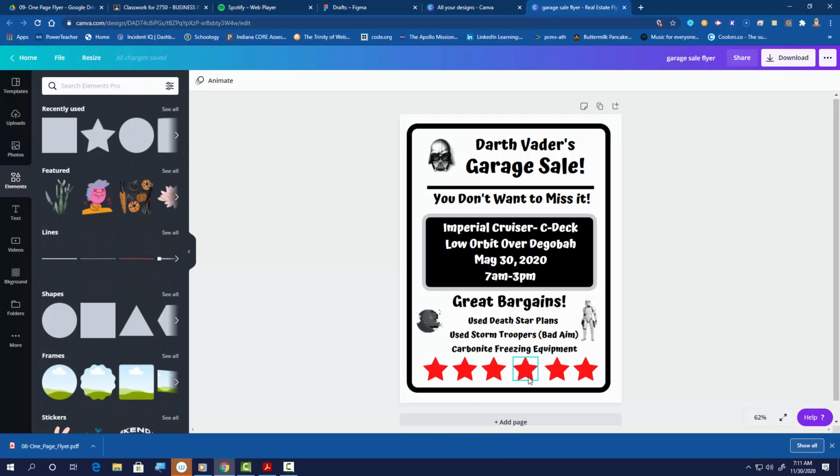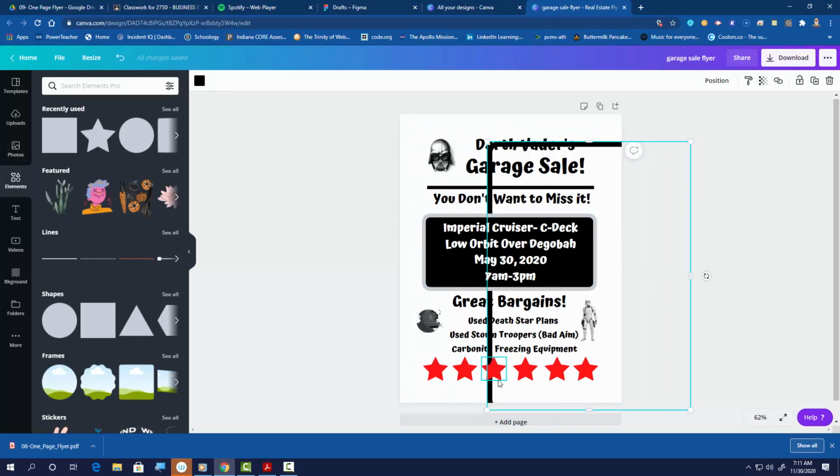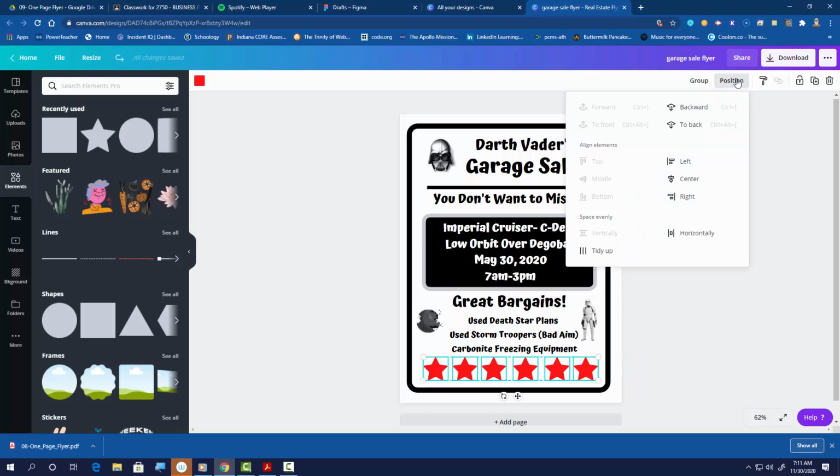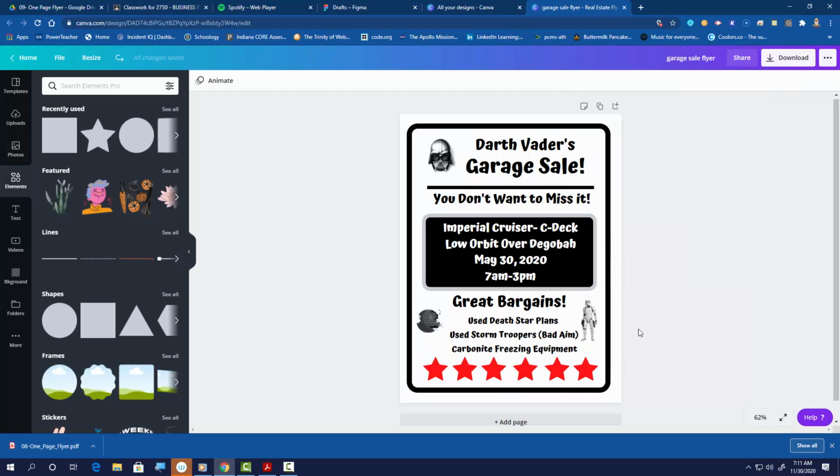I have this row of red stars, which, by the way, are aligned, right? I used our alignment tricks, and if you have been involved in the other lessons, that will look familiar, the alignment. So yeah, there's my flyer, and that's kind of the idea of the day.